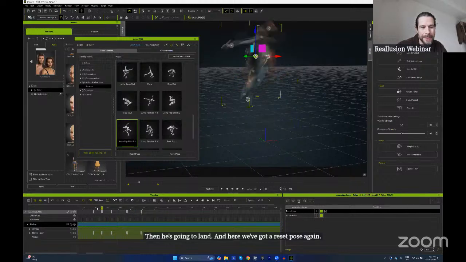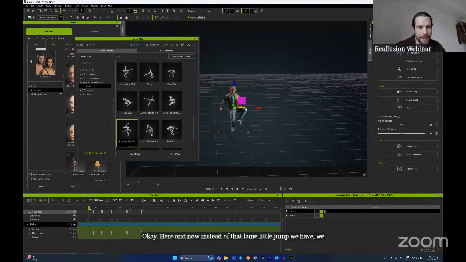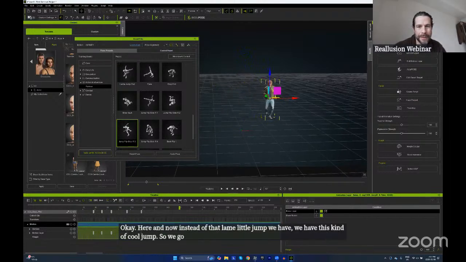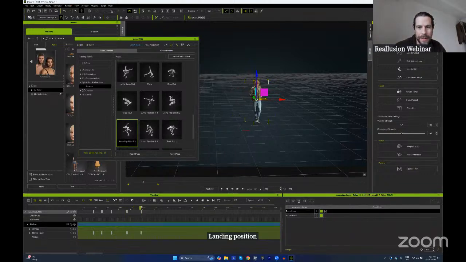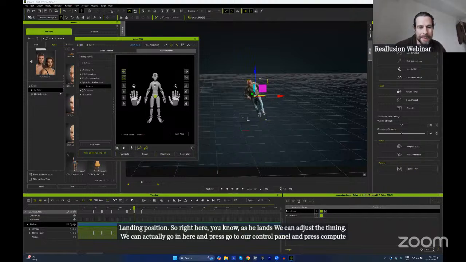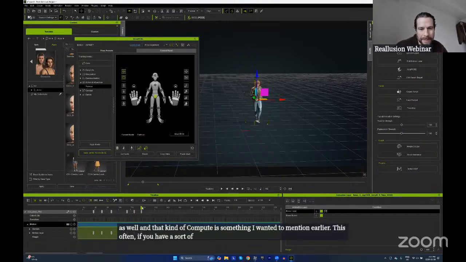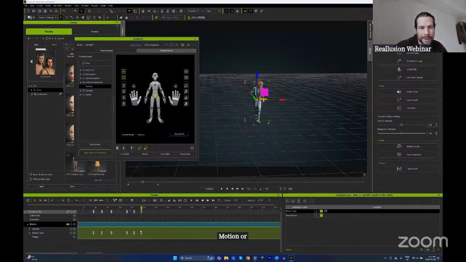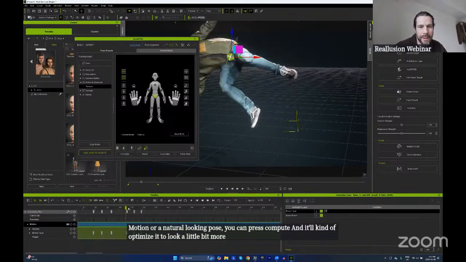Okay, so now instead of that lame little jump we have this kind of cool jump. So we go, whoa. And as he lands, you can modify his landing position. Right here, as he lands, we can adjust the timing. We can also go to our control panel and press compute. That's something I wanted to mention earlier. If you have an unnatural looking motion or pose, you can press compute and it'll optimize it to look a little more natural.